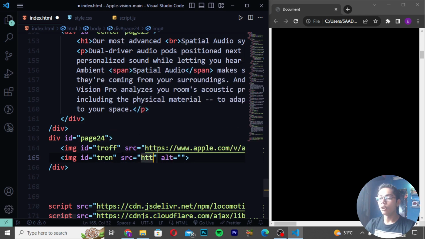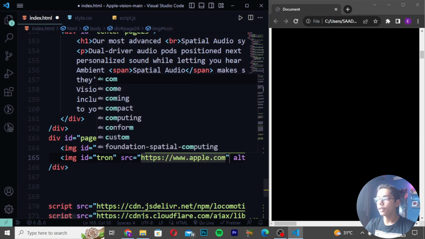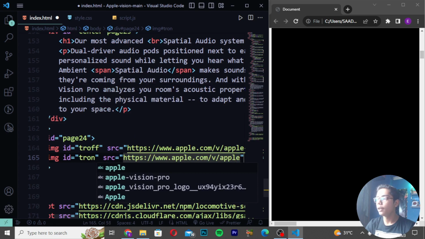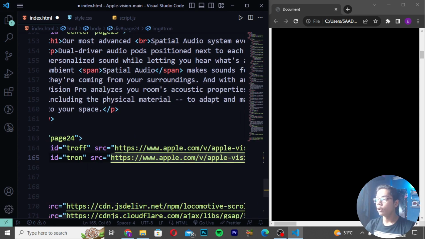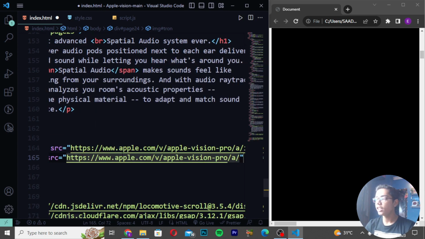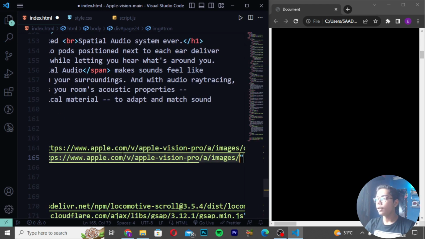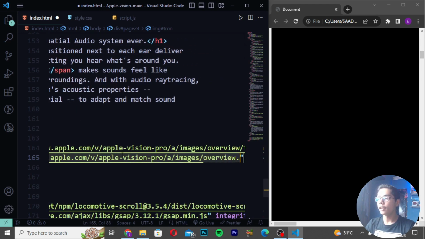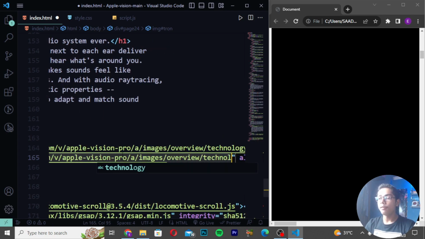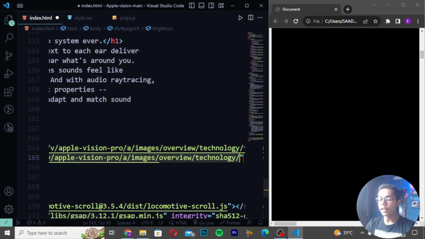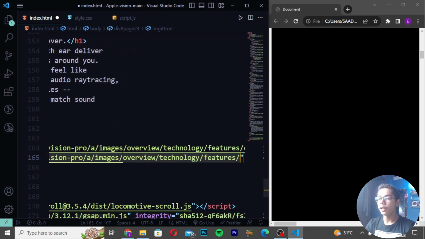After writing, you have to now write source https, and I will be writing www.apple.com. Then I will be writing /v/apple, and I will be now writing here Apple Vision Pro like this. Then you have to now write here /a/images. Then I will be now writing here /overview, and write here /technology. So here I will be now writing this. After writing this, you have to now just write here /features.